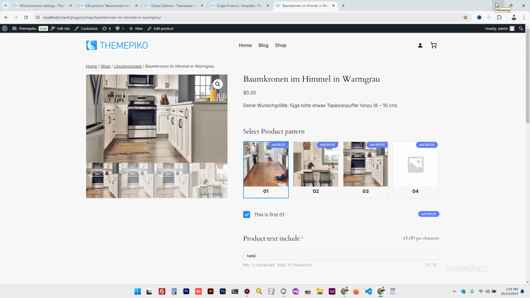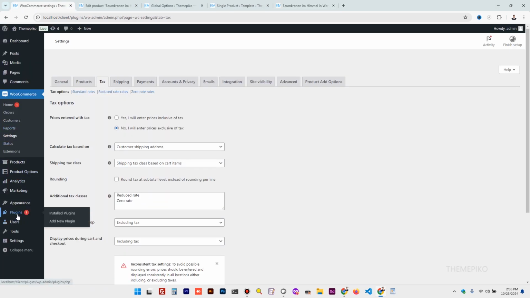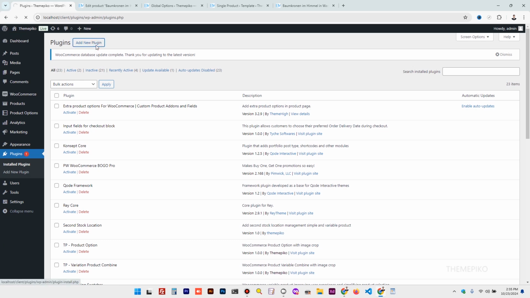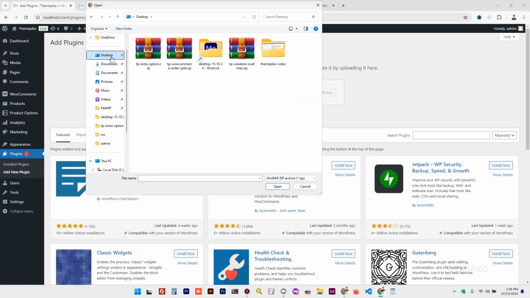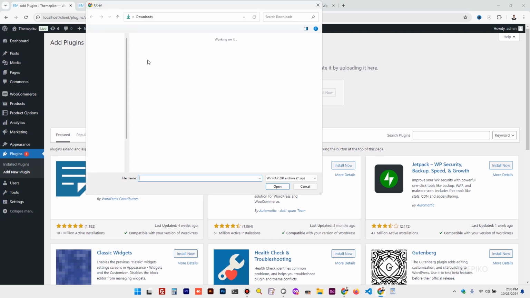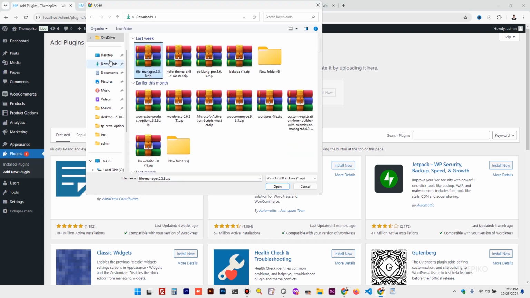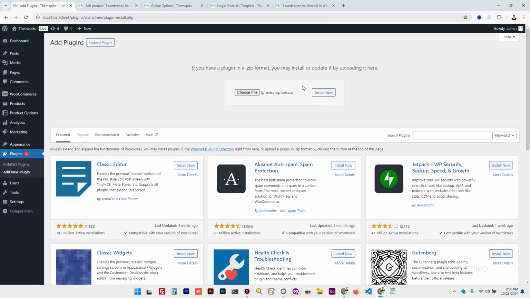First of all, I need to go to the admin dashboard. After that, plugin option, then add new plugin, then upload plugin. Here the plugin, I've already installed this, so for my purpose I do not need to install this plugin again. After that, how to configure those options.